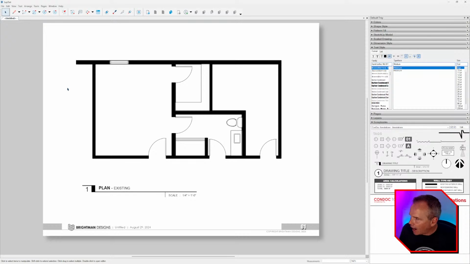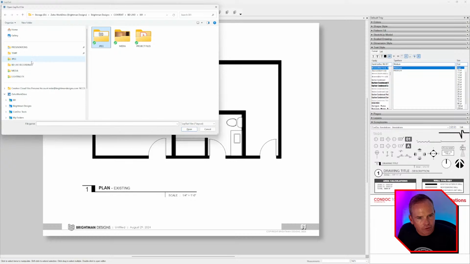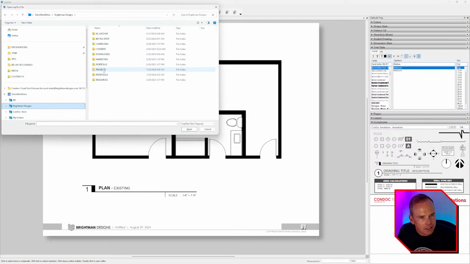And I'll tell you what, I'm going to open the final project. So I'll open this, and let's see, project files. Yeah, I don't have that in here. I don't have the final. So we're going to open from our projects.